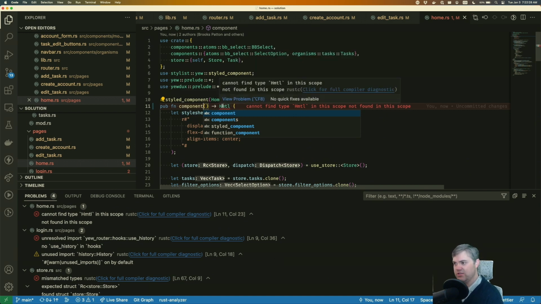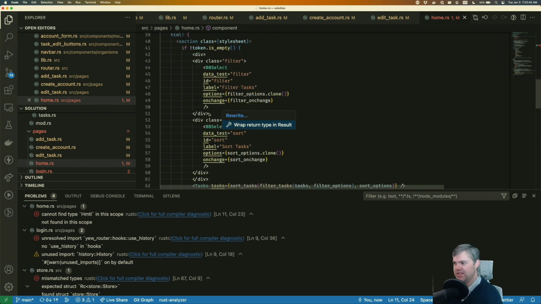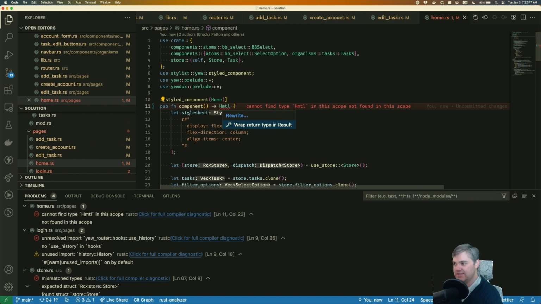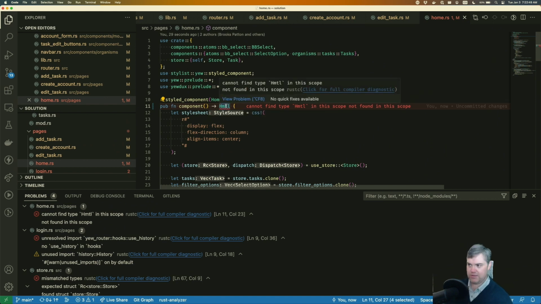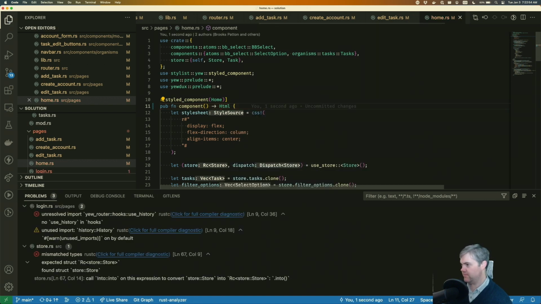So what's going on? Can I find type HTML in the scope? Not found in the scope, which is strange because we're bringing in the prelude. And when I try to do a command dot, it doesn't give me the option of auto importing it. There's nothing else here that's yelling at us. Let's try. Okay, rewrote it and hit save, and it's perfectly fine. All right, I'll take it.